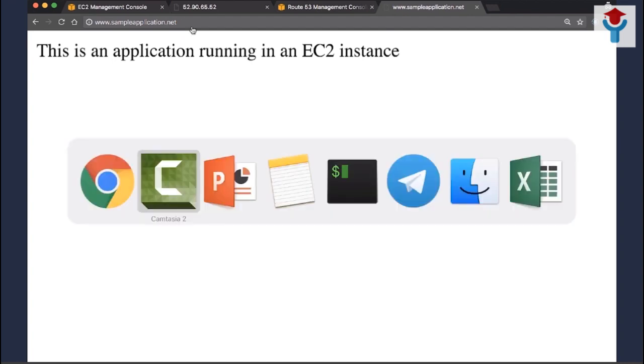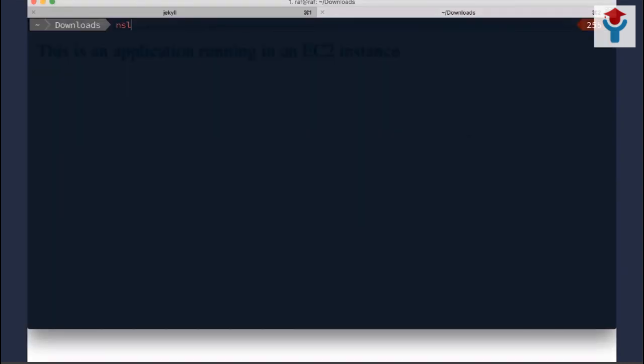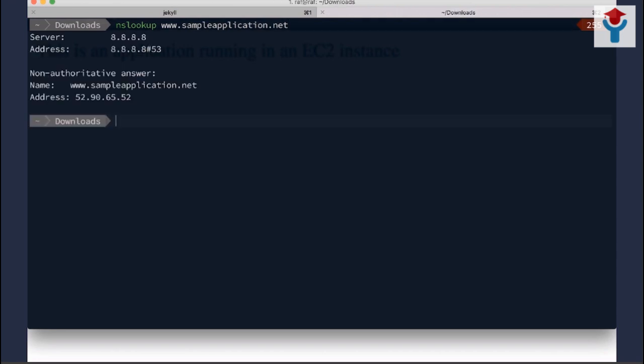If I go and do an NS lookup on www.sampleapplication.net, I can see that the DNS resolver is resolving sampleapplication.net to 52.90.65.52, which is the IP address that I want Route 53 to resolve.